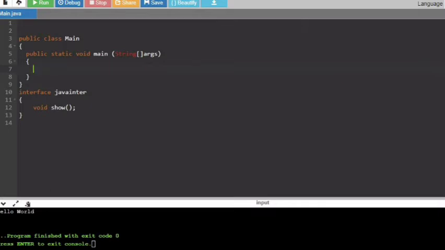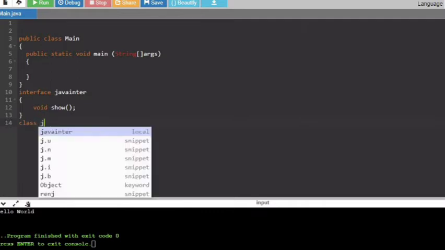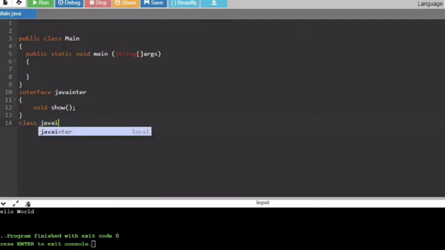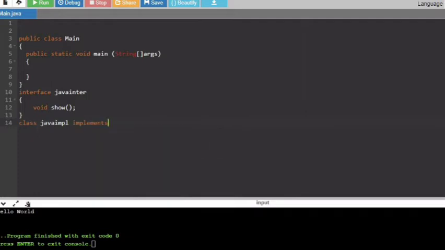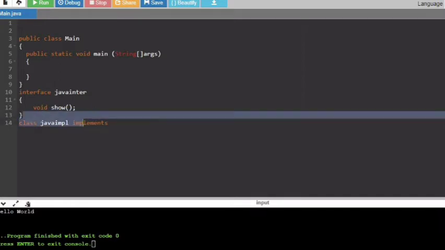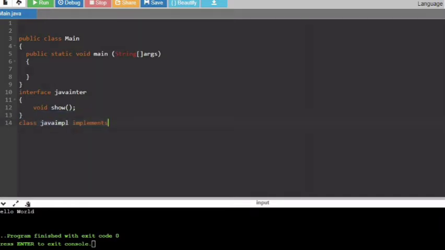So we will create an object for this interface. We will see how to create an object for this interface. There are actually two methods. The first method is creating another class. For example, we will create another class named Java implements. Implements is a keyword used here, whereas for inheritance we use extends. Here we use implements.